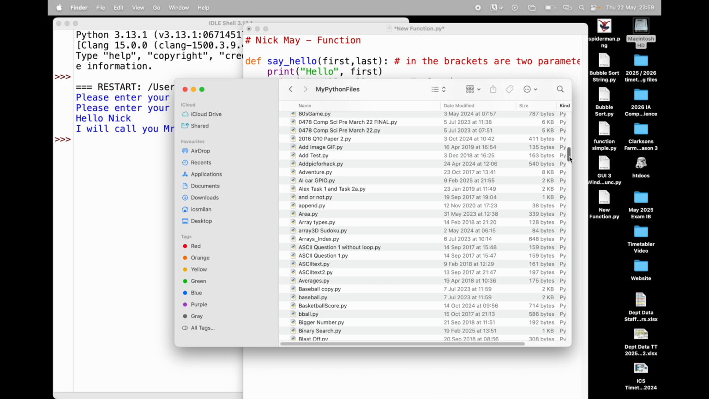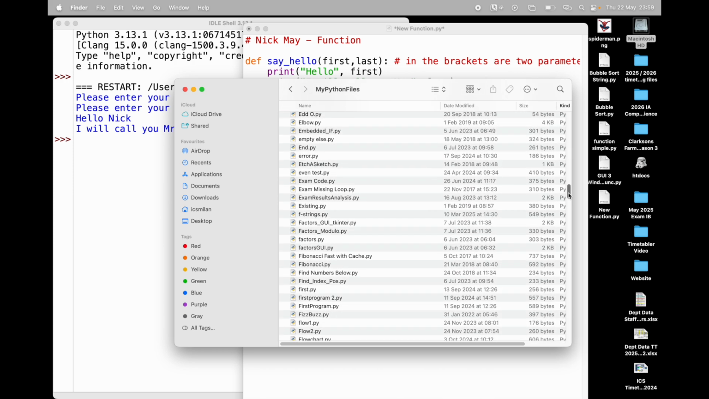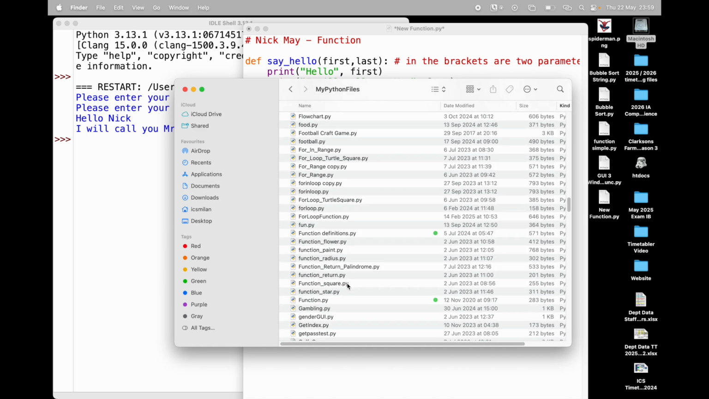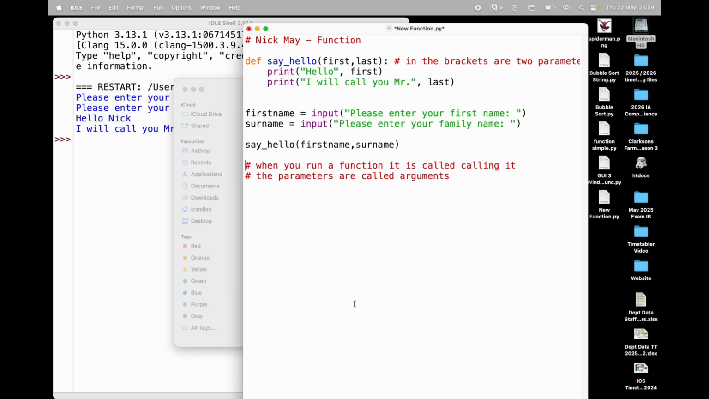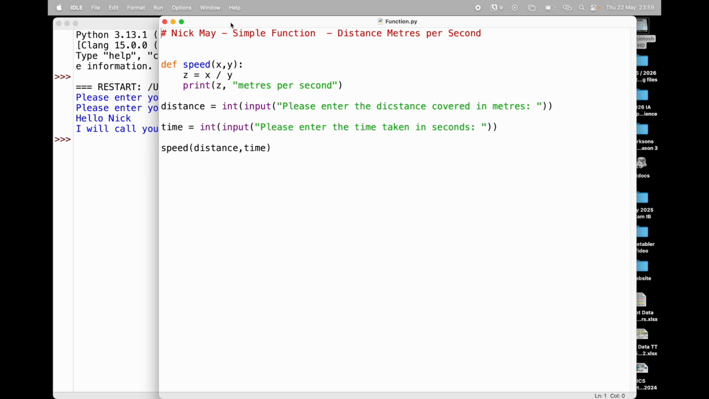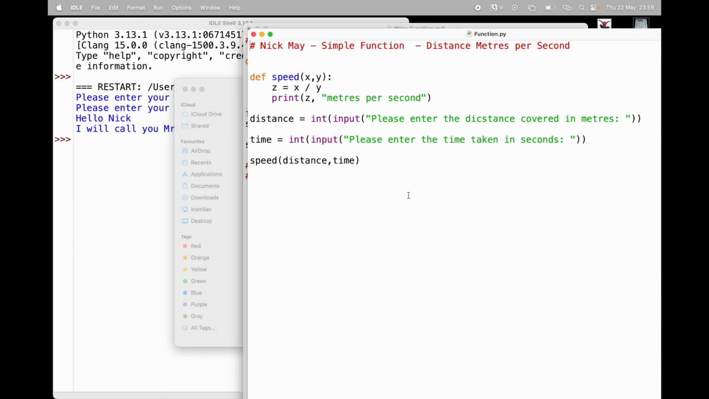Let's go down here to F. Okay, F, down. There's lots of function files here. Here's a function file here. And this one's a good example, right? So this example is based on having a function that has an X and a Y parameter. And down here, you haven't got X and Y, you've got distance and time. So you've got distance equals an integer input. Please enter the distance covered in meters, and this one is time integer. Please enter the time taken in seconds.